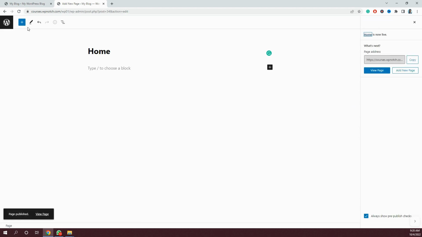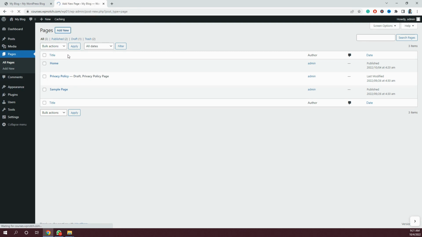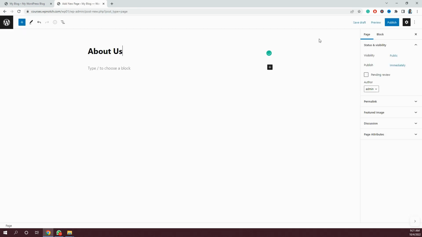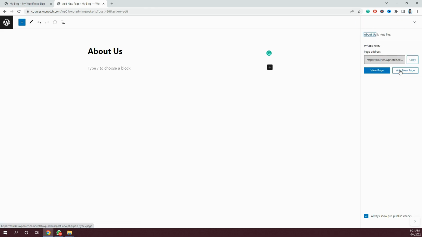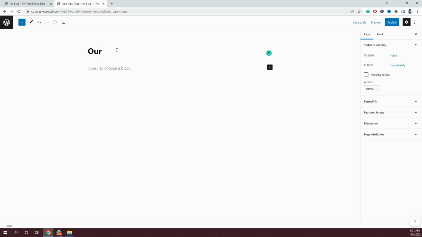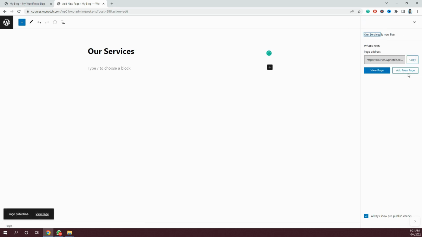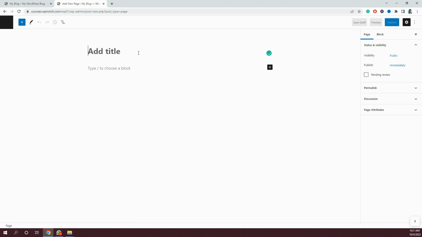Right. So now we'll add a few more pages to see how things work. For that, we'll go to the dashboard again and we'll click add new. And this time we'll add the title about us and click the publish button. And here you'll also see a button from where you can quickly create a new page. So I'm going to click this button, add new page, our services, clicking publish, and then again adding one more page, and this time I'll add the title contact us.